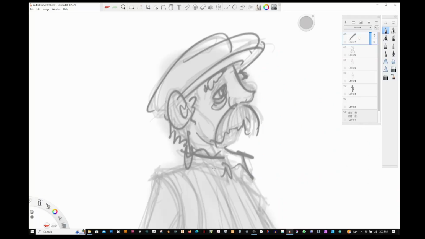So we'll print that out. I think you get the idea. So what we'll do is we'll just print out a few different renditions, little sketches like this. I'll kind of collage them all together, and then we'll start sculpting some clay.